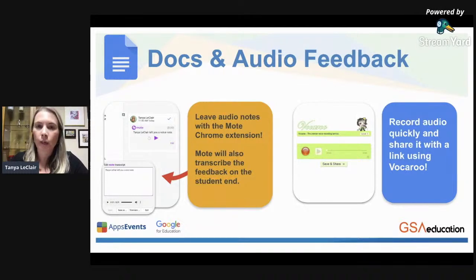One of my favorite ways is with a Google Chrome extension called Mote, M-O-T-E. Once you install Mote, it gives you a little play button, or record button, right in that comment box. So when you highlight within Google Docs and you want to leave Mote feedback, you can record it right there.